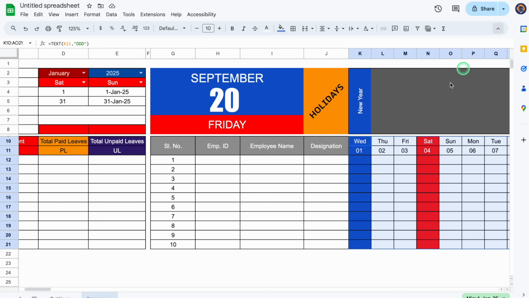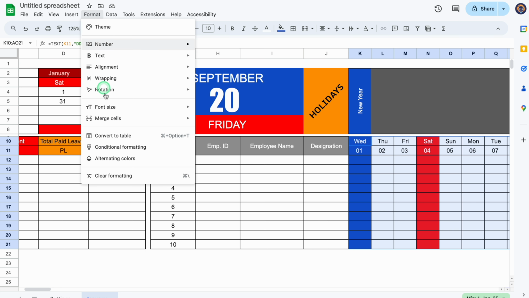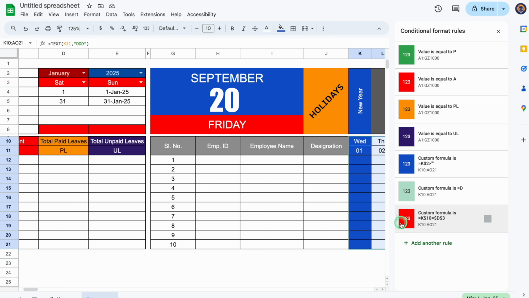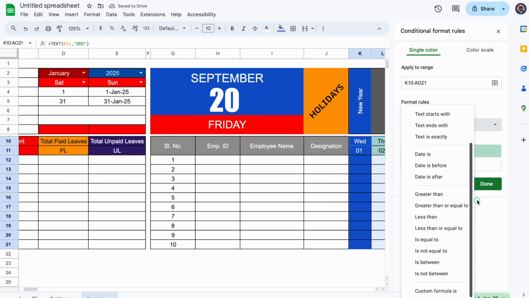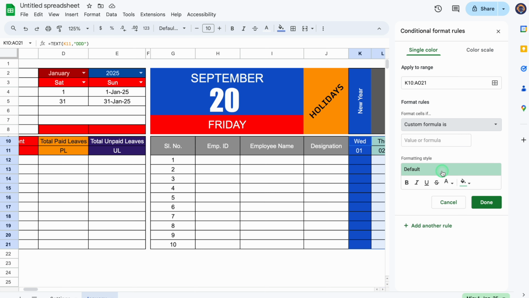We'll close this. So our Saturday got highlighted. We'll leave this selected. We'll go to Format once again, Conditional formatting, Add another rule. We'll click on the drop down, come down and select Custom formula is. The formula will be the same, plus or equal to. We'll click on first day. The cell reference is K10, so I'll type K10 over here, but between K and 10, I'll put a dollar.